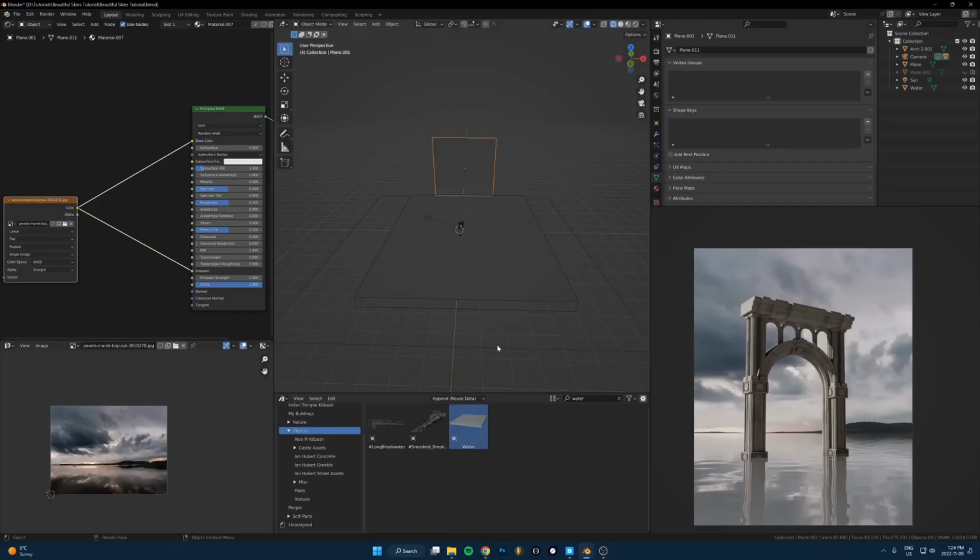Go out and make some cool environments using this technique. Now you have the power of unlimited different skies that all look good, so go and use it to your advantage.